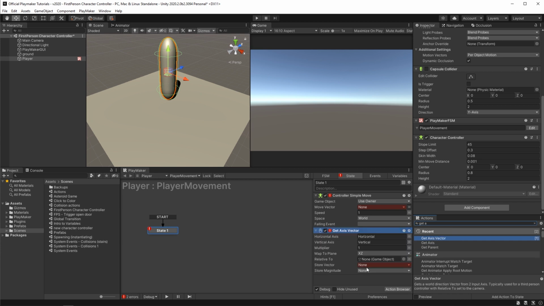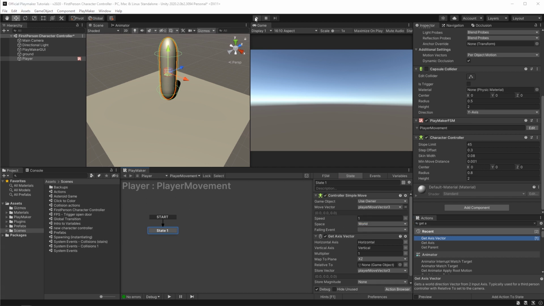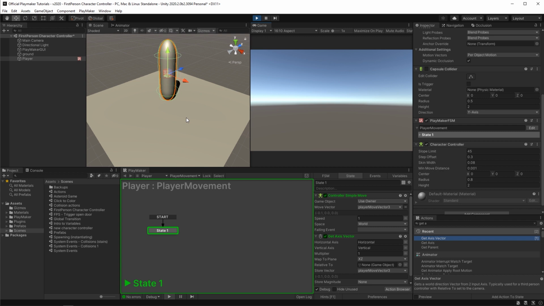Now we're going to store the vector in a new variable, call it player move vector 3. Now in the controller simple move for the move vector, select the variable we just created. Press play and watch the capsule move around with the WASD keys.